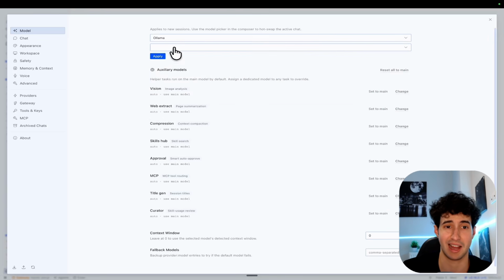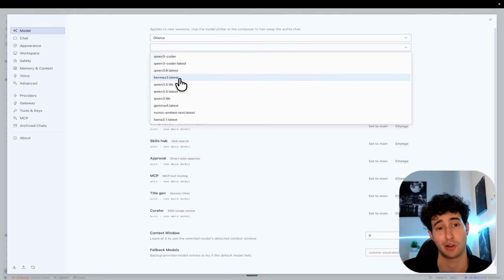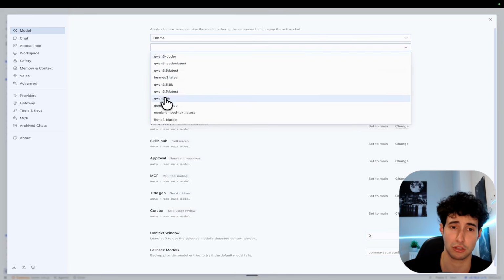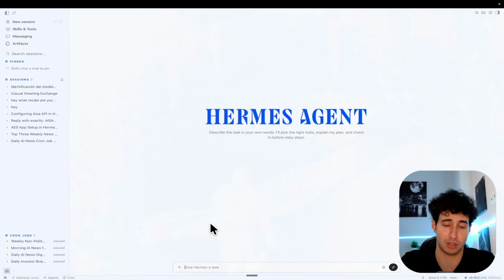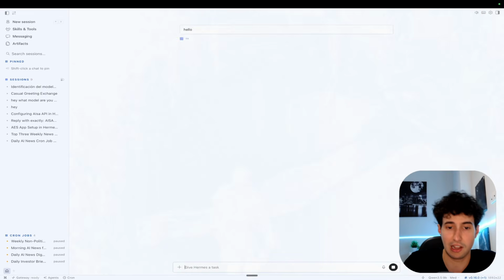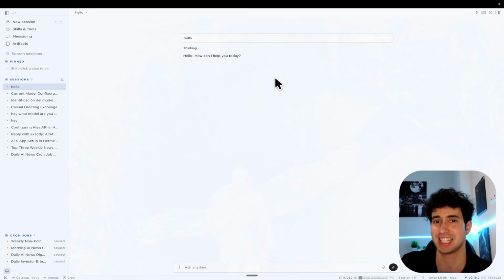So simply select that, and then you should be able to see all the local models that you have downloaded in your PC. Then you simply need to select one of them. I will select Qwen 3.5 for example, click on apply, and once I do that, I will be able to come over here in my chat interface and say hello for example, and as you can see we just got the response telling us hello, how can I help you today, which means that we successfully managed to use Qwen 3.5 completely locally and completely private in our PC inside the Hermes desktop app.